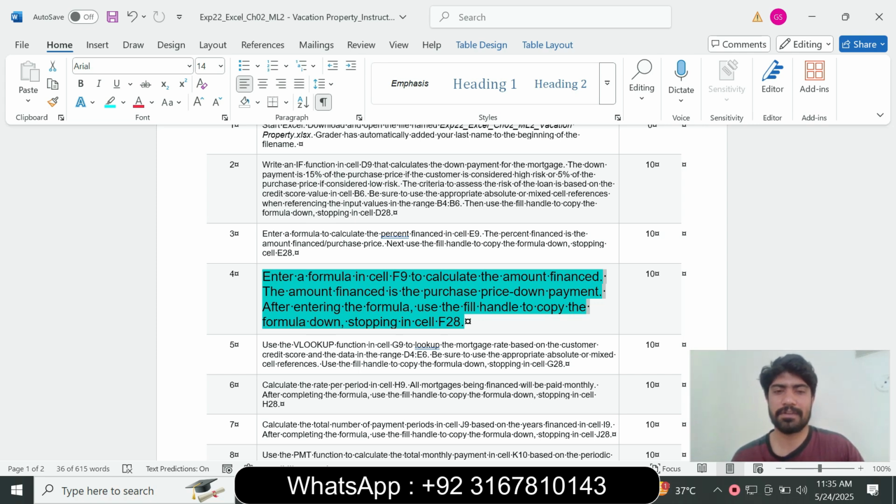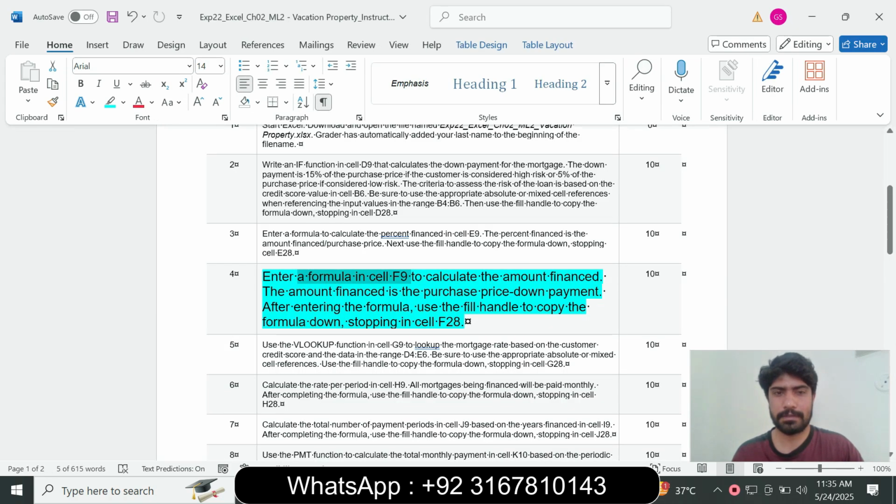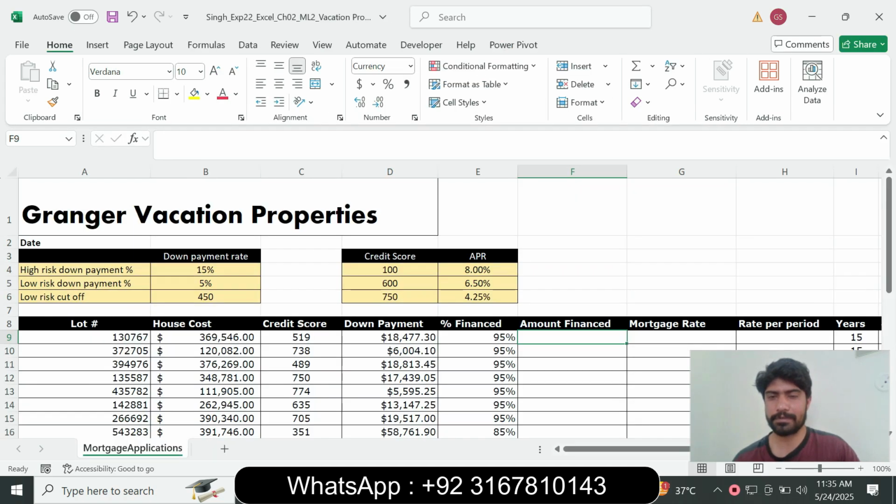The amount of the finance is the purchase price minus down payments. After entering the formula, use the fill handle to copy the formula down and stop in cell F28. So enter a formula in cell F9. Select cell F9, amount finance, and calculate the amount finance. The amount finance is the purchase price minus down payment.